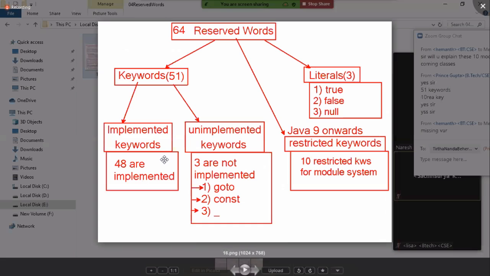3 are not implemented. Unimplemented keywords are 3: goto, const and underscore. These three are unimplemented. Okay, next, how many literals are there? Three literals are there. True, false, and null come under literals. Reserved words consist of reserved keywords, reserved literals, and reserved restricted keywords. From Java 9 version onwards, we have 10 restricted keywords for the module system.